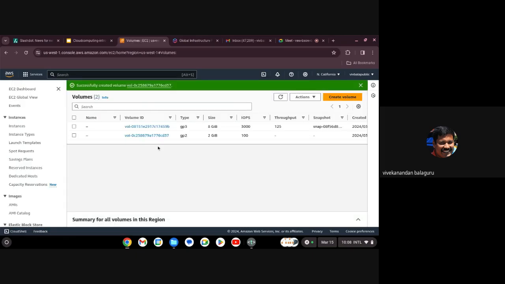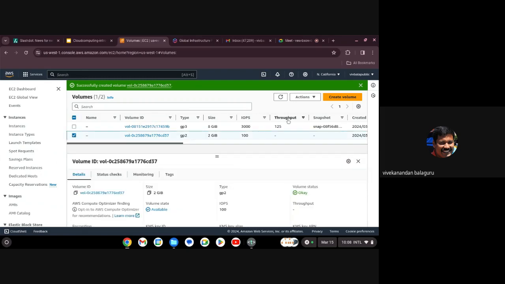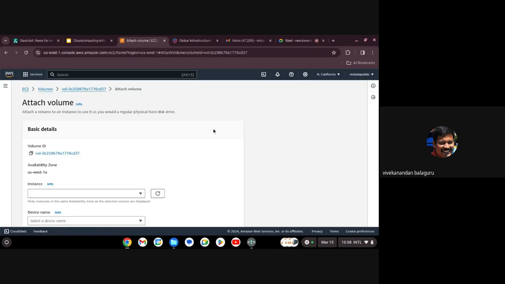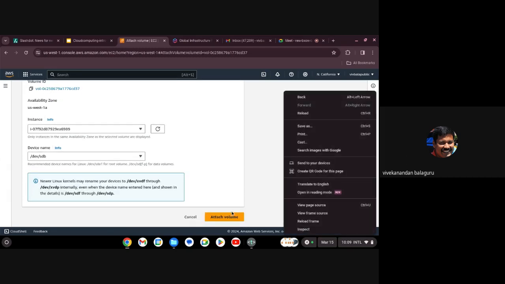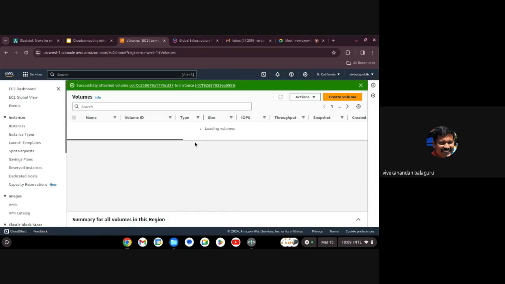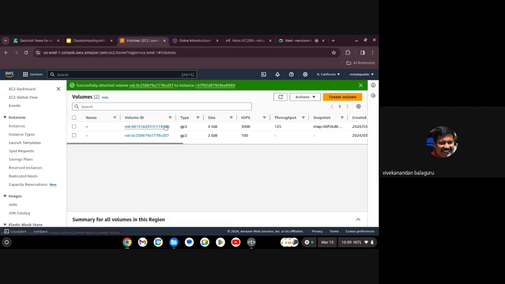So now we have a new volume, and if we select this, we can attach this volume. Let's say you click attach, and you can select the instance that we created before, and now attach the volume. So this one came with the instance, and this we created.